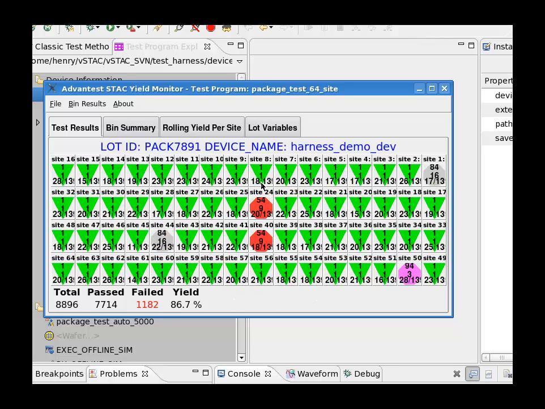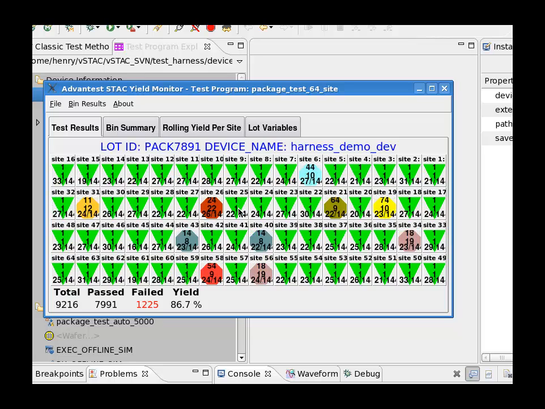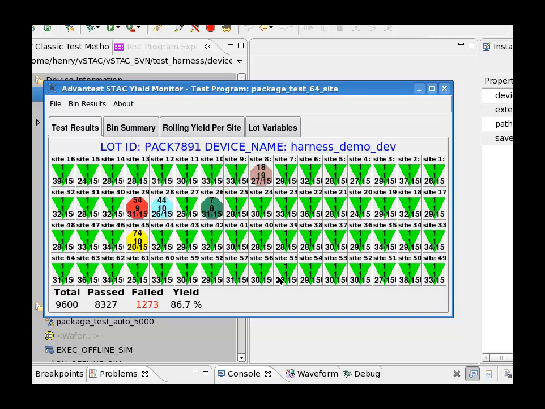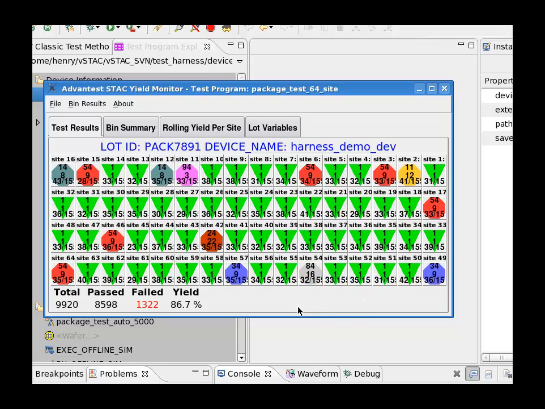This display can be customized so that you can lay it out to match, for example, a carrier for a package carrier type handler.